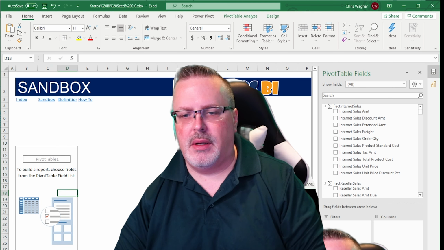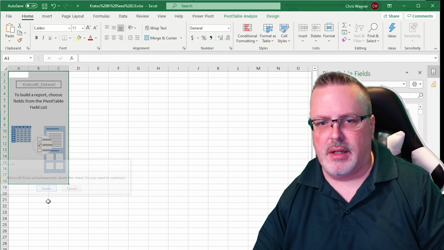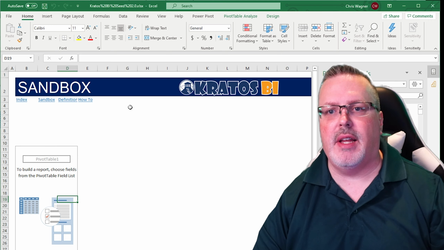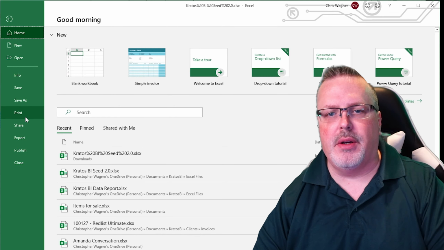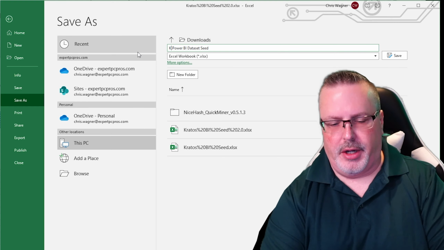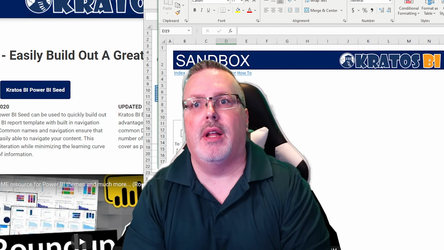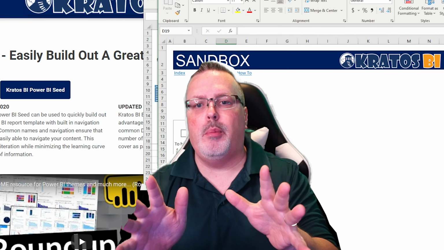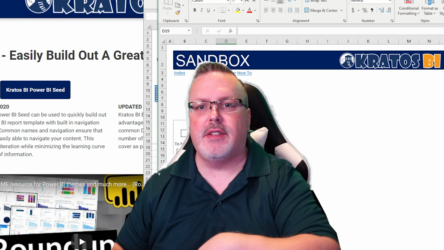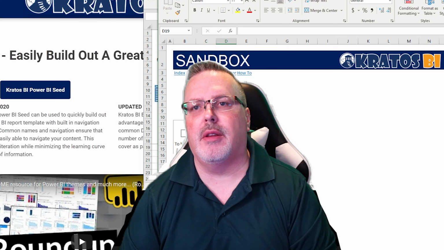Probably also remove that sheet that was created there. Yeah, delete it. I now have my connection to my enterprise data set inside of my seed. So I can go File, Save As, and then I can call this my Kratos BI data set seed. So now I have a template that's totally set up for Kratos BI using my Kratos BI data set, all ready for me to build out and manage more reports inside of the Power BI service.